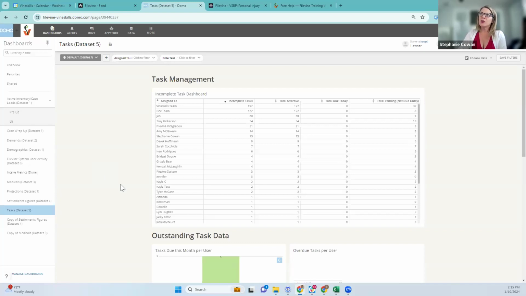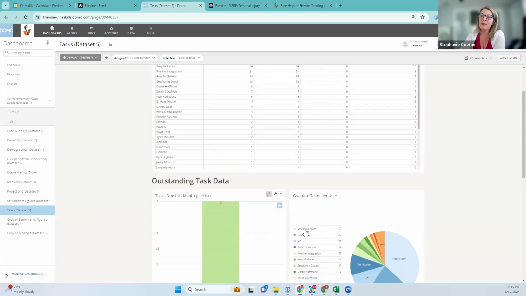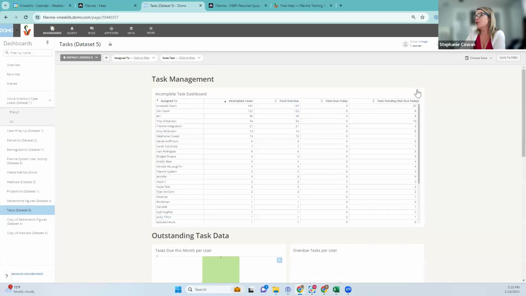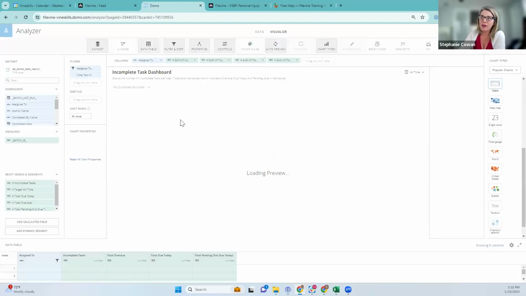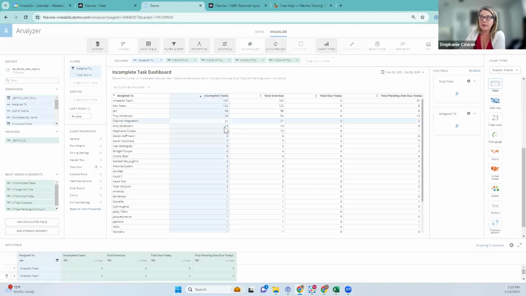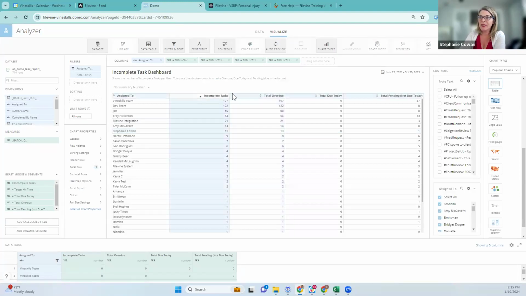So what do we do when we're trying to apply criteria, but we don't have the specific data point? So we'll go back to my task example, right? If we come into our analyzer here, you'll see within this card, we have incomplete tasks, total overdue, total due today, and total pending, so not due today.